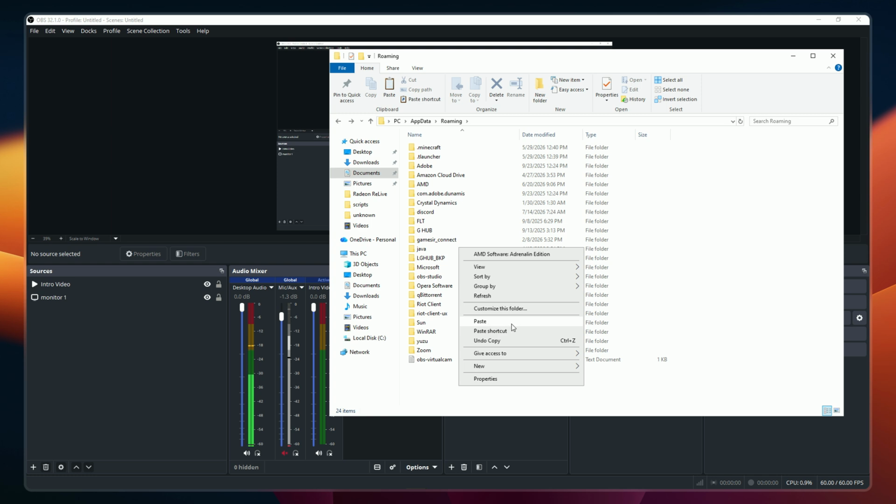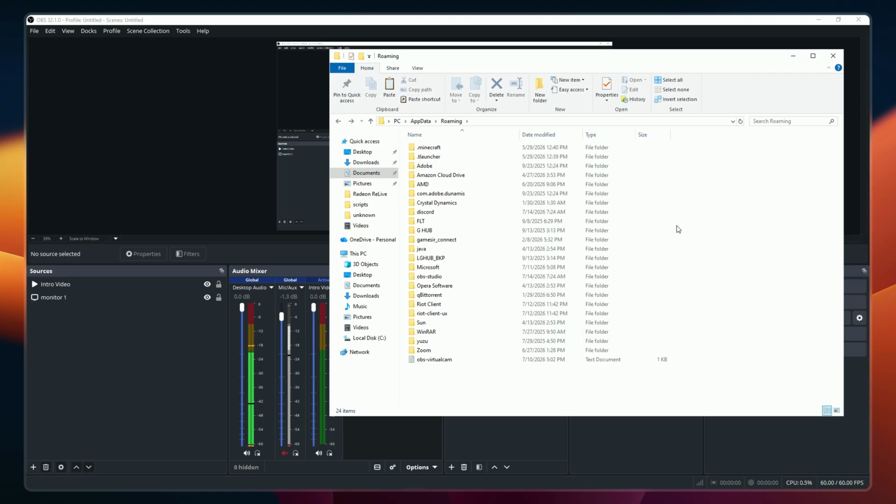And that's it. You've successfully backed up and restored your OBS Studio settings, ensuring all your configurations are safe and recoverable.